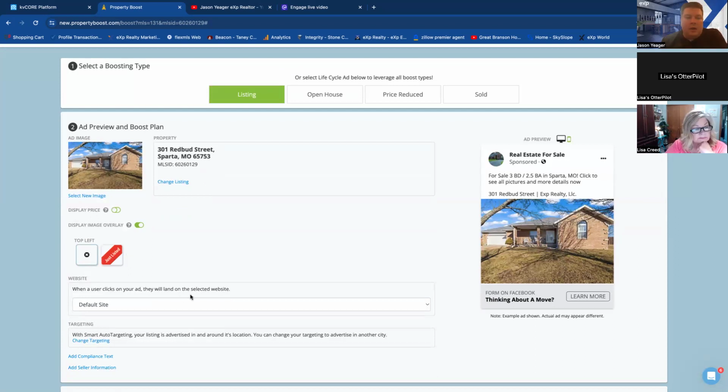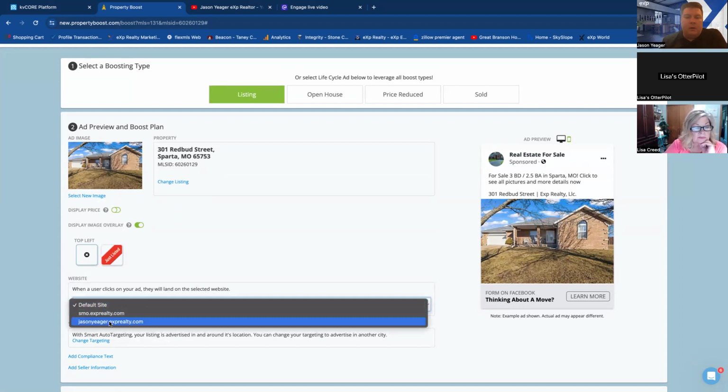When a user clicks on your ad, they will land on the selected website. And then you tell it where you want it to go. Okay, so make sure when you're doing this, you take them to your website, not the general brokerage website, okay?